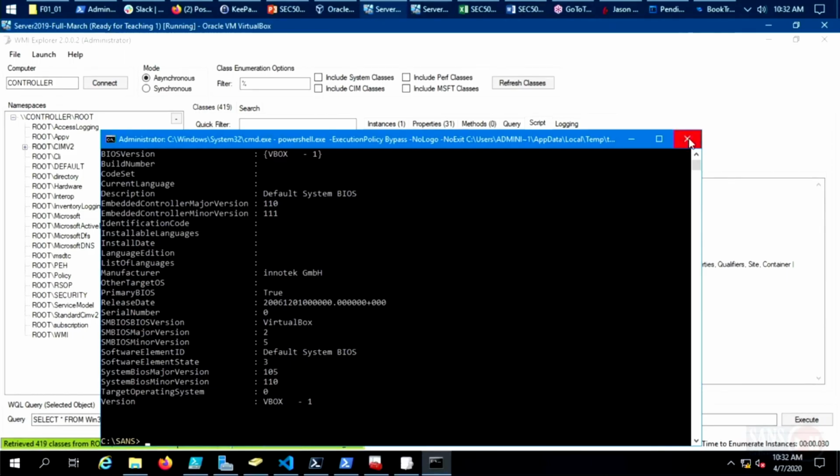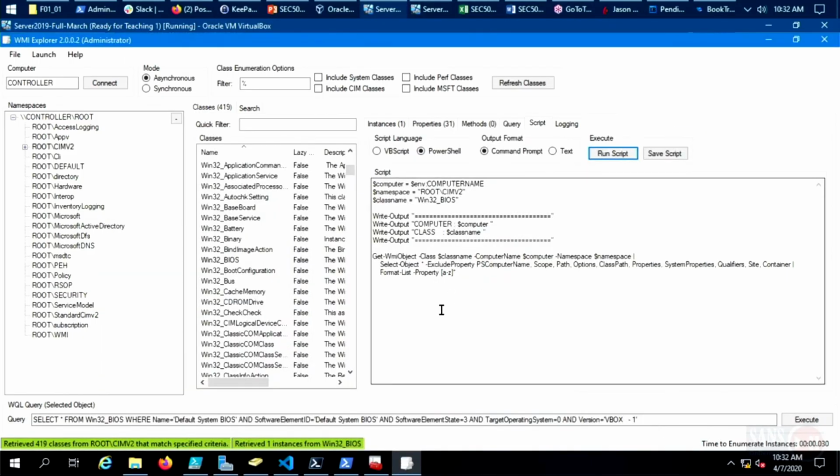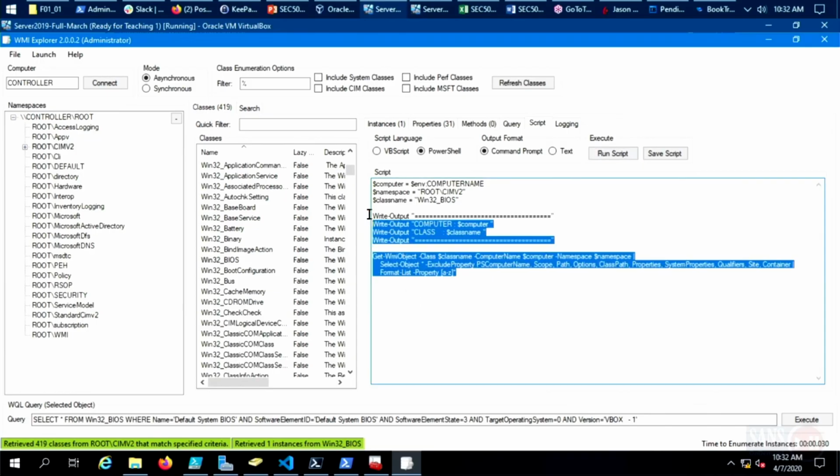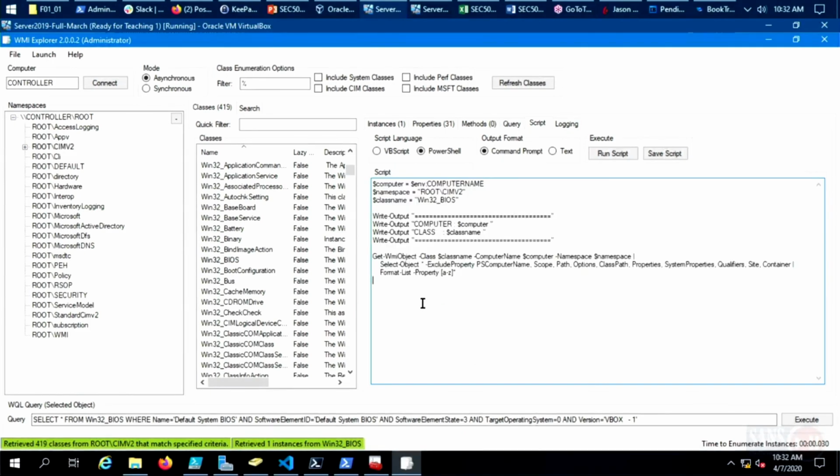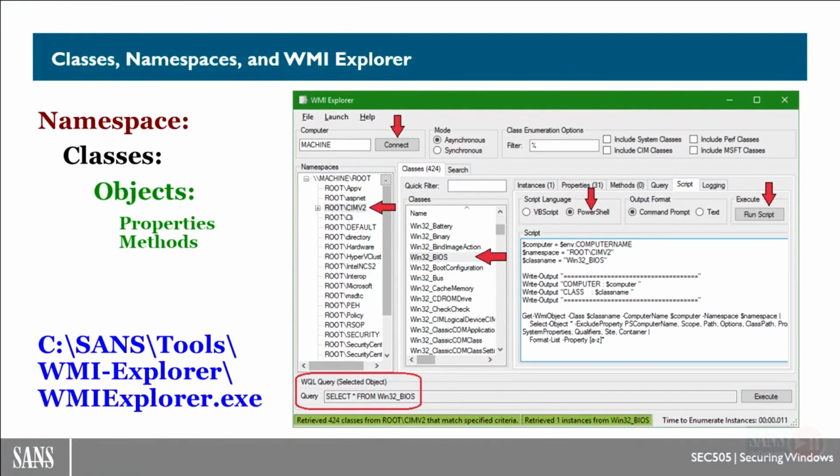And of course, if I close that shell and I go back to WMI Explorer, I can highlight that PowerShell code that was generated and I can copy that to the clipboard and paste that into my own script as well. So this is a wonderful free graphical tool for getting our feet wet with PowerShell, but also it'll help us to troubleshoot our PowerShell scripts, browse through all the namespaces and classes, and even generate a little bit of code.